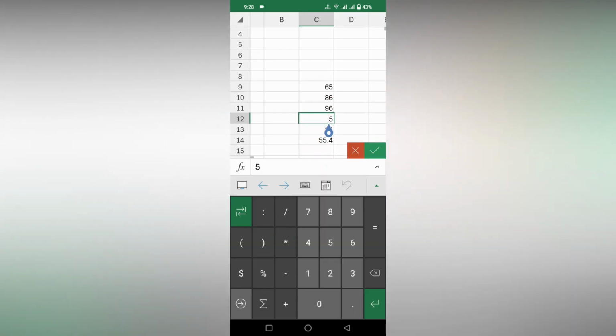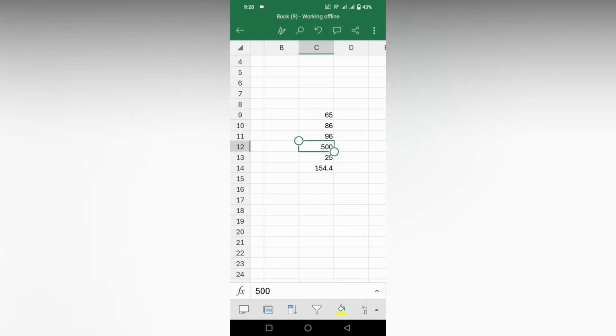Here I'm going to change this value to 500, and you can see it changes to 154.5. This is how you can easily find the average of some numbers that you need to know by using this average formula or average function on your Microsoft Excel mobile.